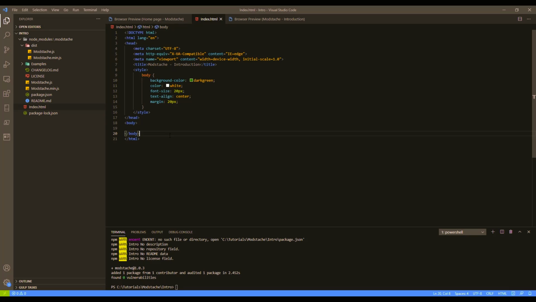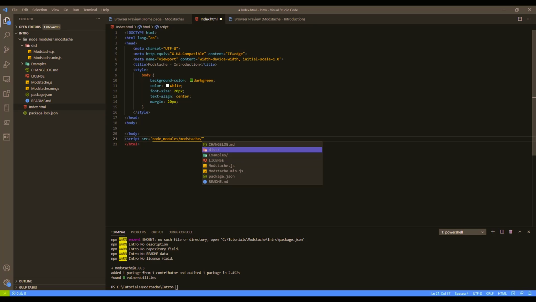Now I've created this HTML file with some simple styling to display our message. So first let's include modstache. You do this by adding a script block, and we'll add a source to our modstache file. We'll use the minified version, and then I'll create another script block and create our model.